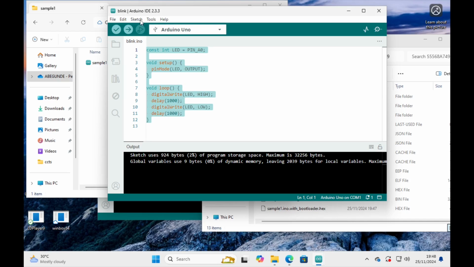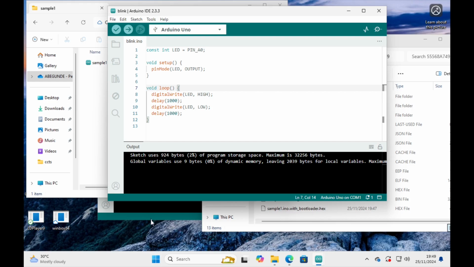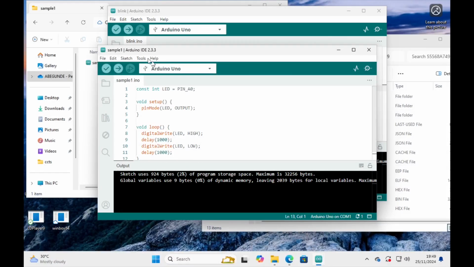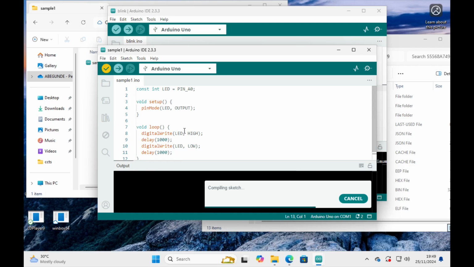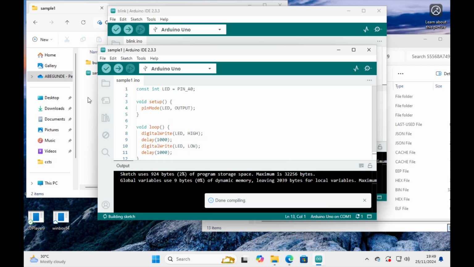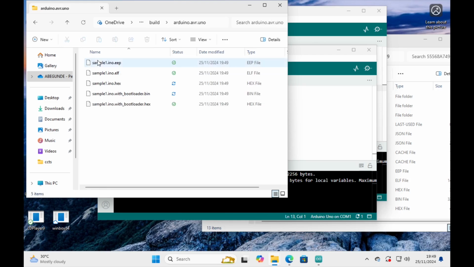Just come to your sketch, open there. It's not blink, that is the former one. This is sample 1 now. Come to Sketch, then come to Export Compiled Binary. Then it's exporting it now. Can you see? We now open that folder back. We see build. Let's look at the build. Can you see our .hex file?